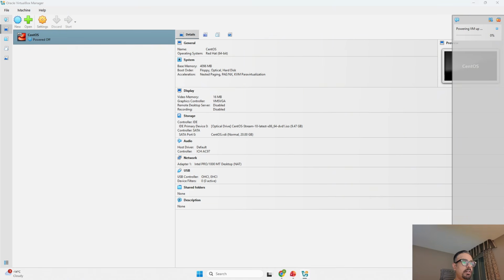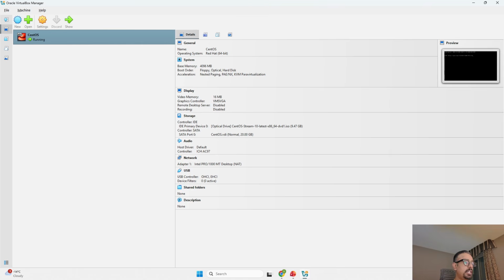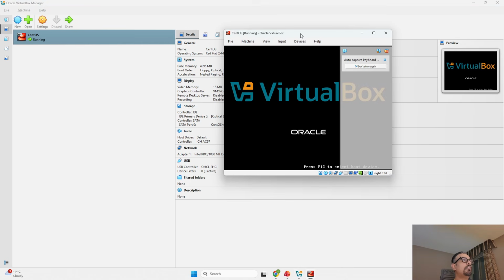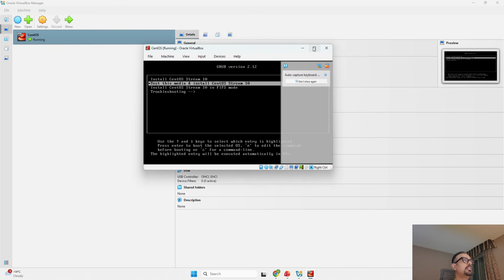So see, it is just powering up your virtual machine, and in some time it will give me a pop-up of the virtual machine, and this is how it looks. So my virtual machine has started.